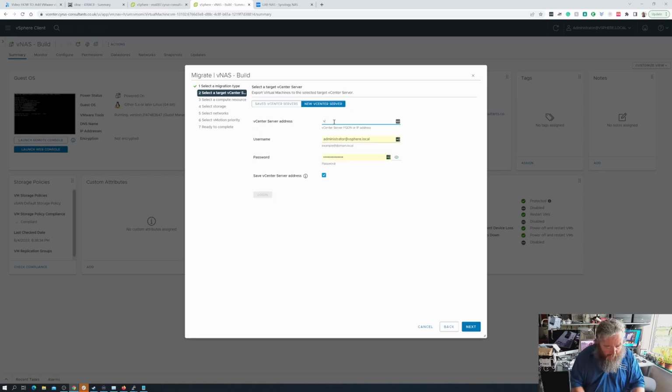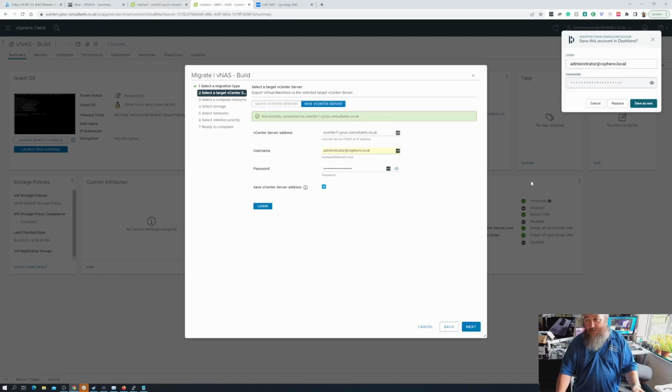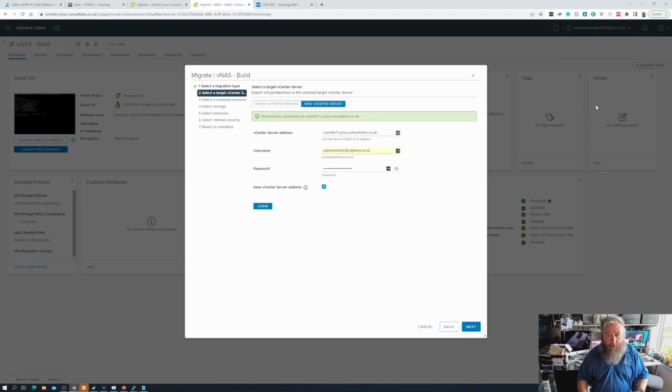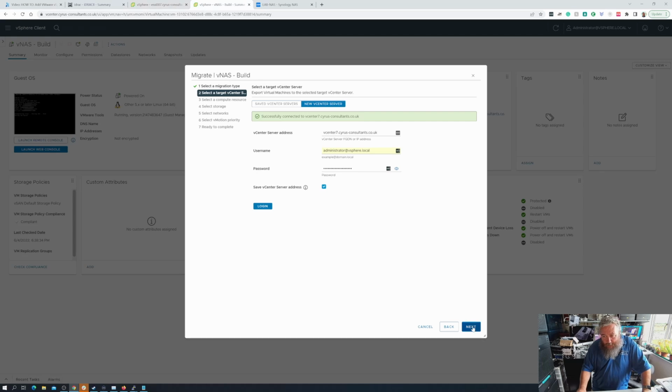I'm going to type in vCenter Server 7, and I'm going to specify, just going to put the password in. You could save the address for future reference, so I'm going to do that now. I'm going to click login. Okay, so apologies for Dashlane, I thought I'd got rid of that. So we have successfully connected to vCenter Server 7, and this is our vCenter Server 7 here, remember? This is the one that we've been working on in the lab here. And I'm going to click next.